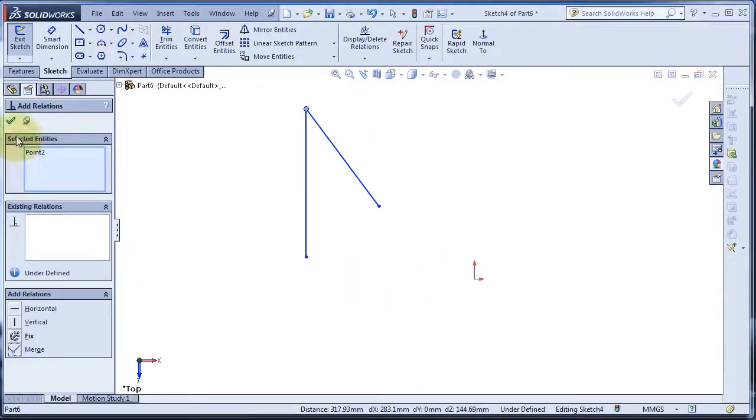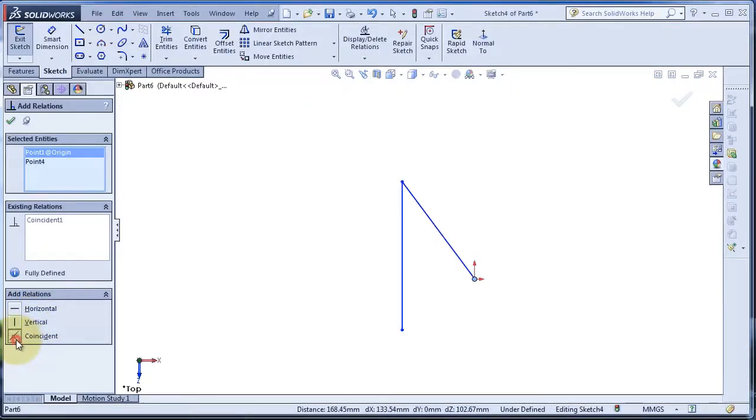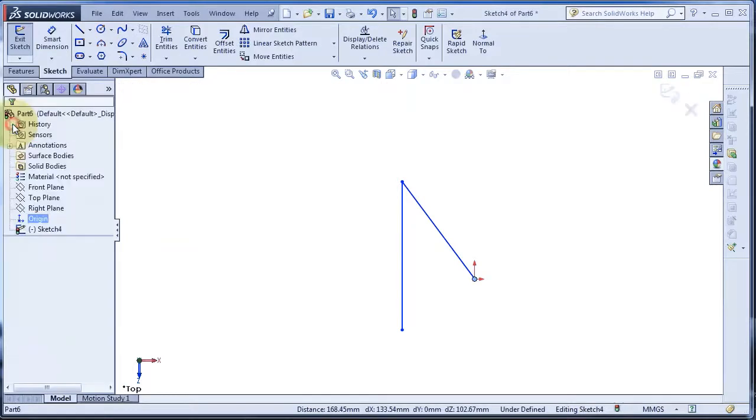Before clicking OK, you are still able to add more relations. So let's add more relations between the origin and this point. So select this point and the origin. So we have these two points selected. We have three types of relation we can add. We're going to select the coincident. So now the center point and this line are intersecting. When you are done, click OK.